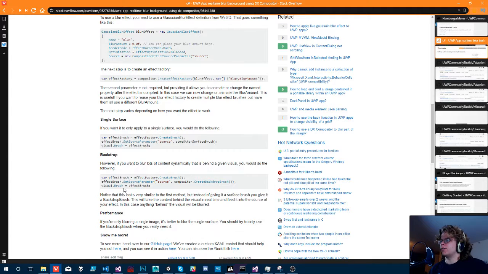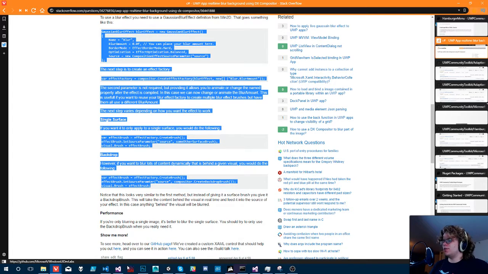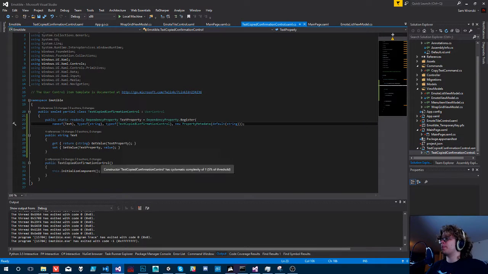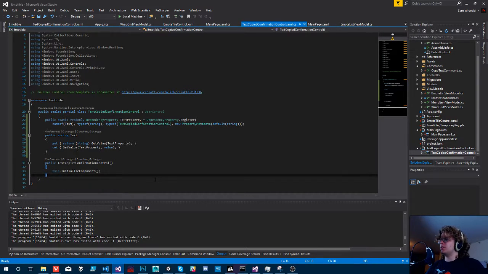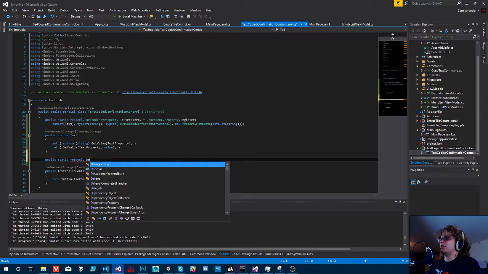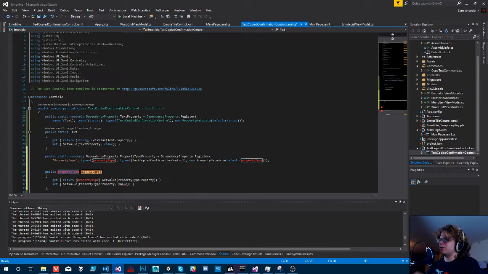Okay. I'm just going to do this. That's a mistake, but I'm going to do it anyway. And then we're going to go here. And when this is loaded, we want to create a dependency property. Static read-only dependency property. Ooh, we're not going to copy that. That's too much writing. Dependency property. We want a brush. And this is going to be our blurred brush.